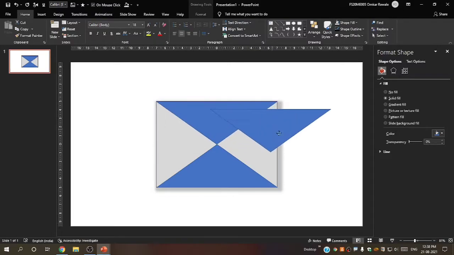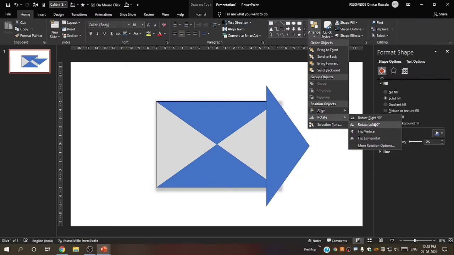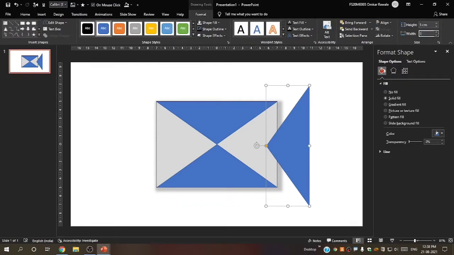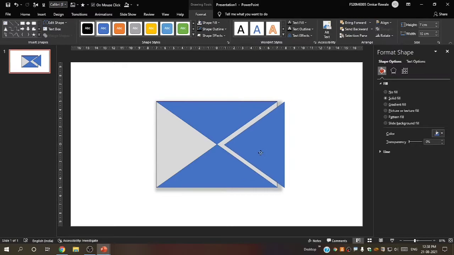Now let us select this triangle. Let me duplicate this. Now in rotate, I will say rotate right 90 degrees. Now see one thing, the height of this rectangle is 10 centimeter, so I will make its width also 10 centimeter. The width of the rectangle is 14, so half of 14 is 7, so I will make the height of the triangle 7 centimeter. Now let us keep it over here, and with my arrow keys on the keyboard I will arrange it.